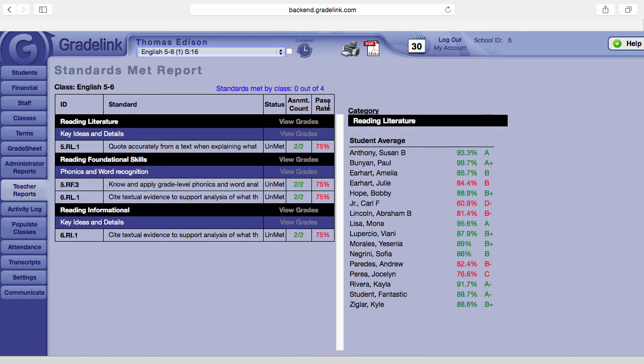This report can be printed from the screen, or you can save it to a PDF. The PDF button is up here at the top of the screen, and you just would click on the PDF file and it downloads and you can print it from there.